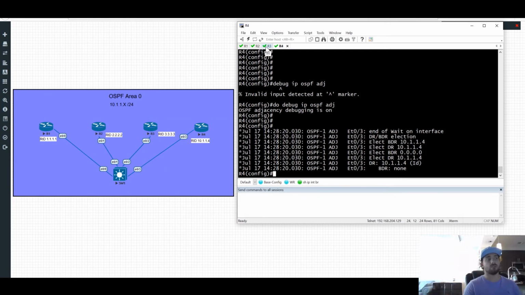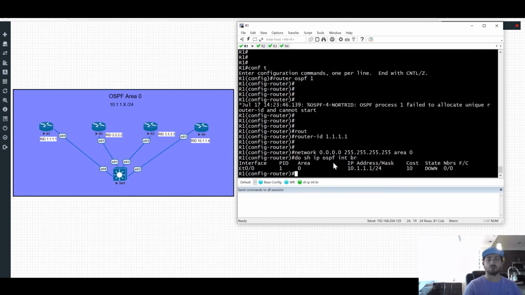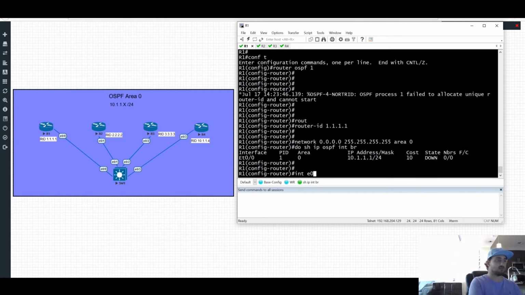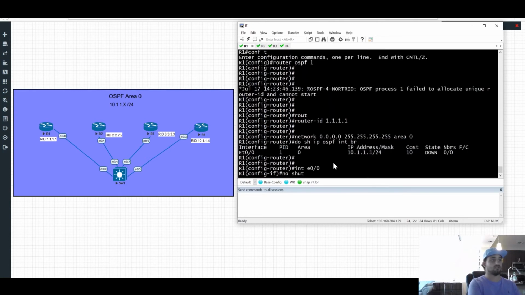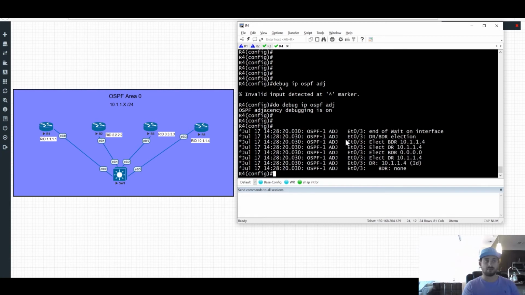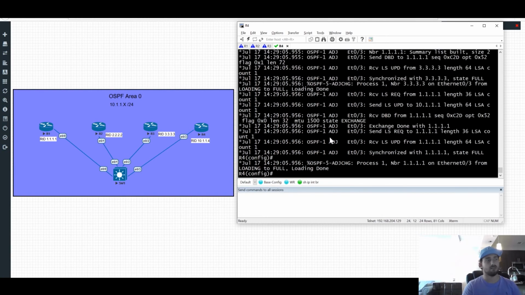What I'm going to start doing is I am going to no shut the interfaces on the other routers as quick as I can. Then we'll hop back on router 4 and we'll watch the adjacencies come up. So, no shut, no shut, no shut. And we can see we already have some output, and we have the full adjacency here.